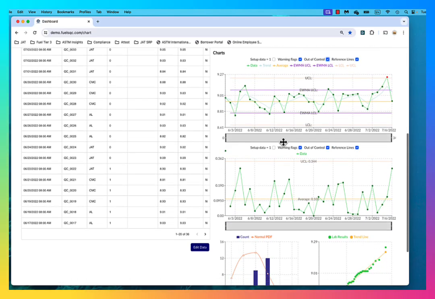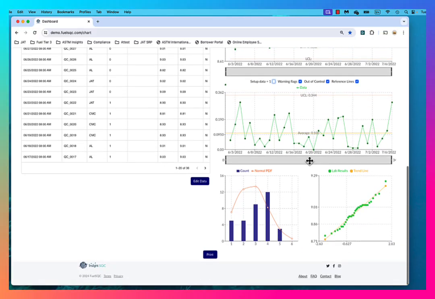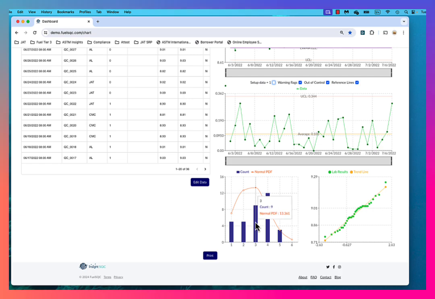Down below is the moving range chart. Same thing here. You can look at the setup data. You can turn on and off flags and reference lines as well. Down below is the normality testing. Here's a histogram, and here is a QQ plot to tell you about the normality of the data.